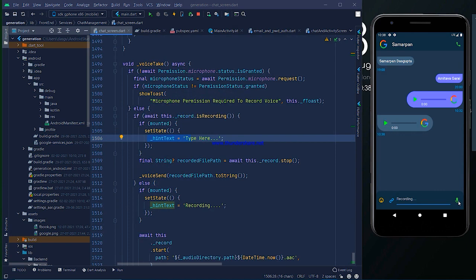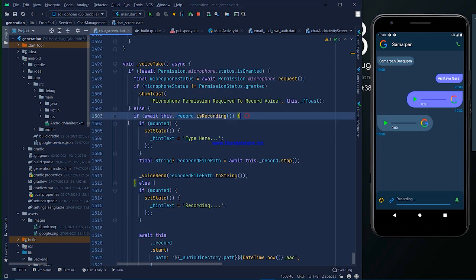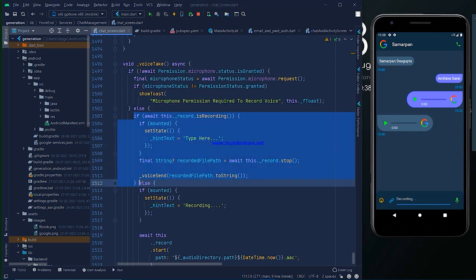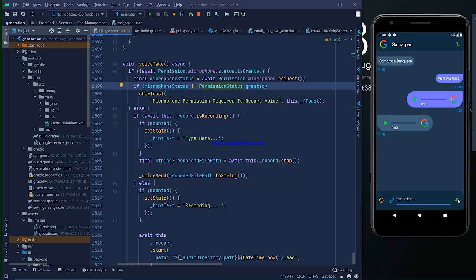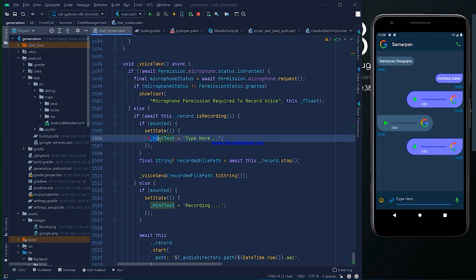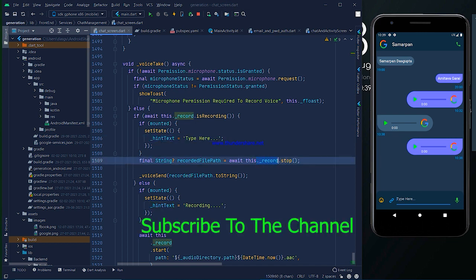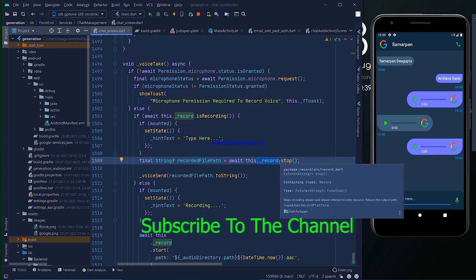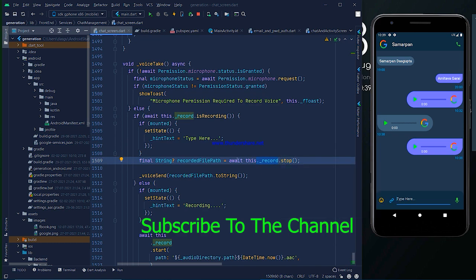So when I click here, that block operation will perform. So now it is recording. When I click here, it is converted to the type-here state. So we converted the hint text to the type here, and we stop the recorder, and this is the object we created before, and under that there is a method dot stop. So we stop it, and this is an asynchronous method, and that will return the recorded file path.